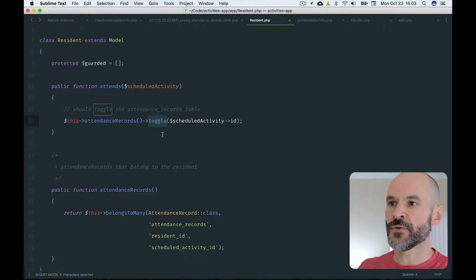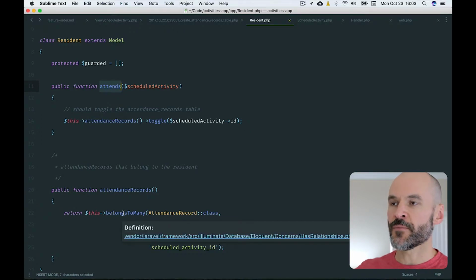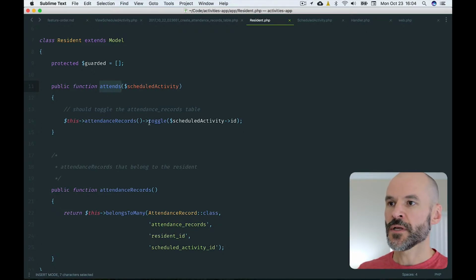So what I'm trying to do is, by calling the toggle, I'm allowing Laravel to check that the record is either in the database or not. If it's not, this action, attends, will insert it because it knows that relationship, and I'm bringing in a resident model and a scheduled activity model, and that relationship being established will go ahead and allow for that record with both of those individual IDs for the resident and scheduled activity to be inserted.